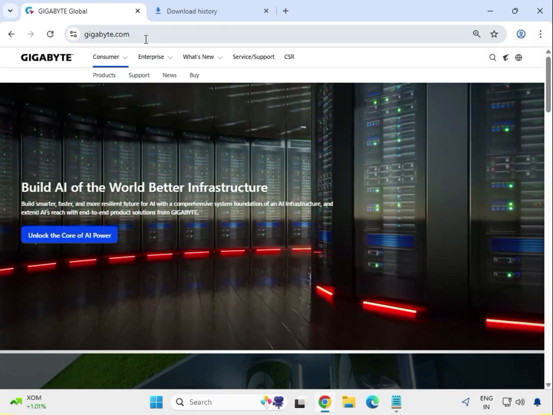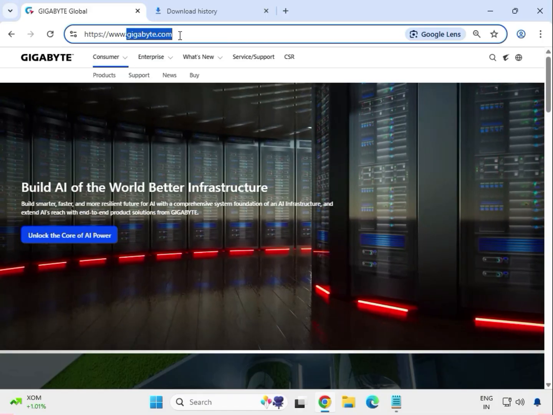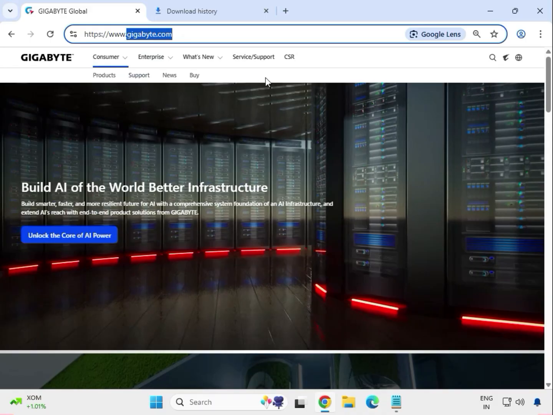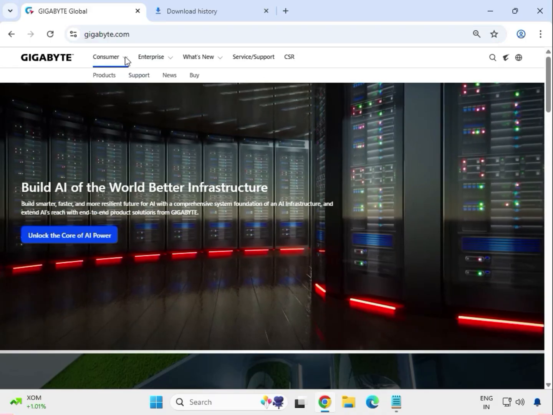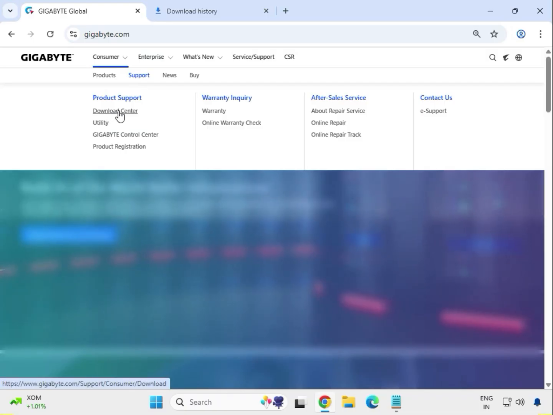So first you have to come to this website, www.gigabyte.com. This is the official website, so you can download the driver. Then after this, you just click on support and then click on download center.